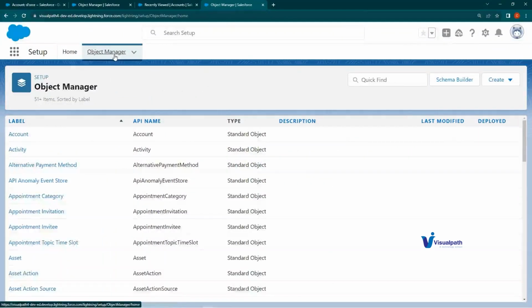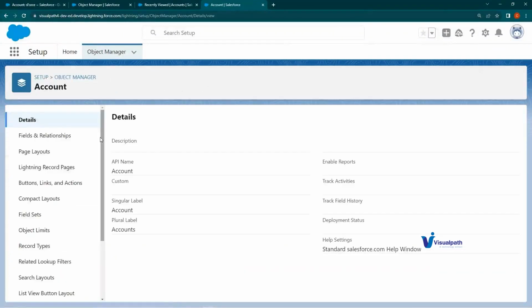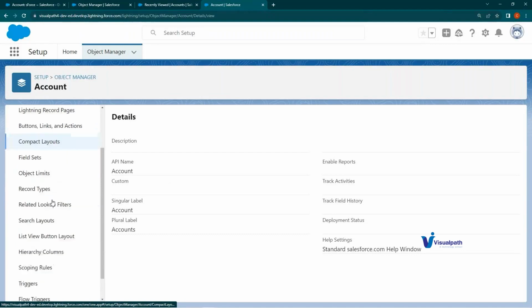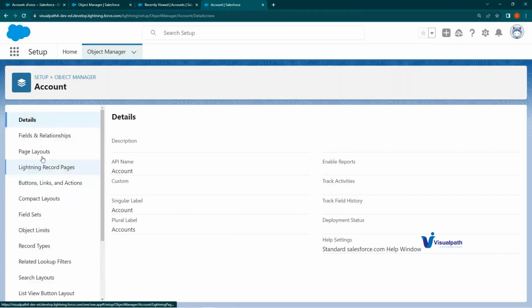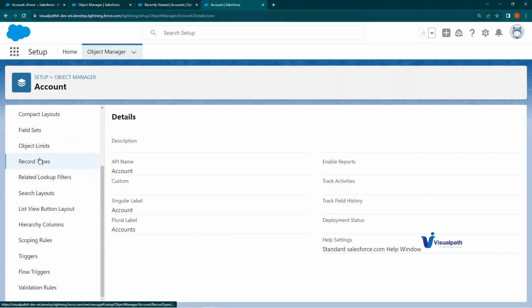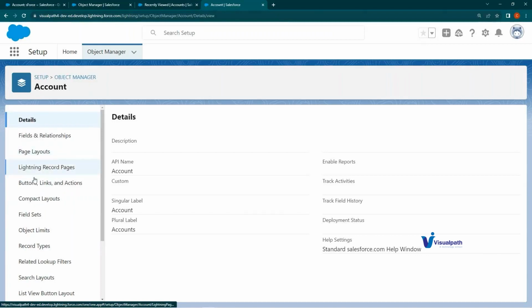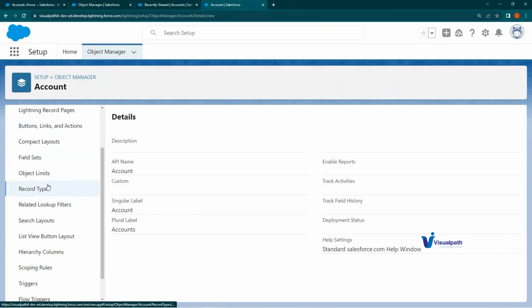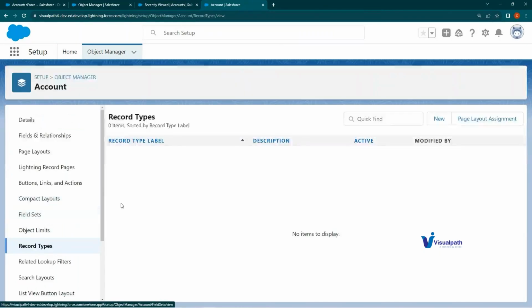So if I go to the account, any object you go, there will be a section called record type, similar to compact layout, page layout, field relationship, buttons and all. You will find record type as well. So you click on this record type. As of now, by default, any object will not have this created.